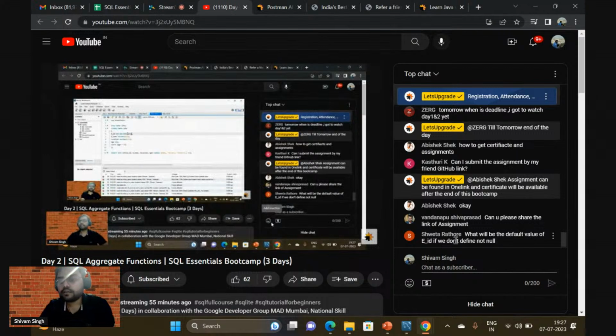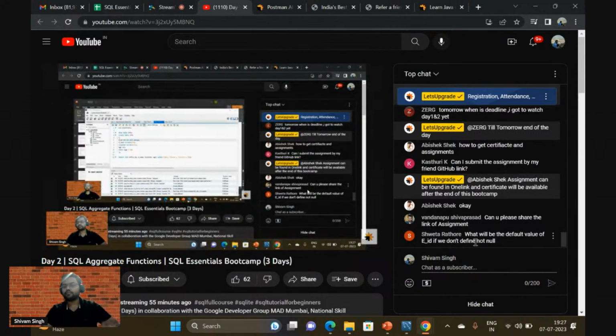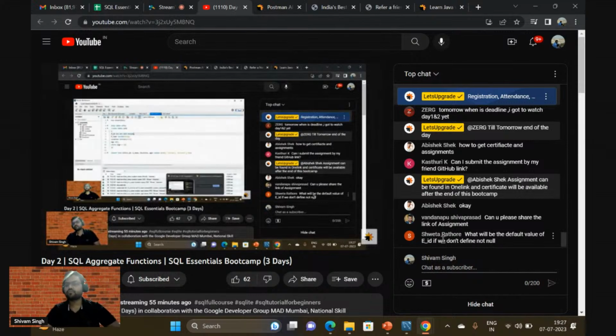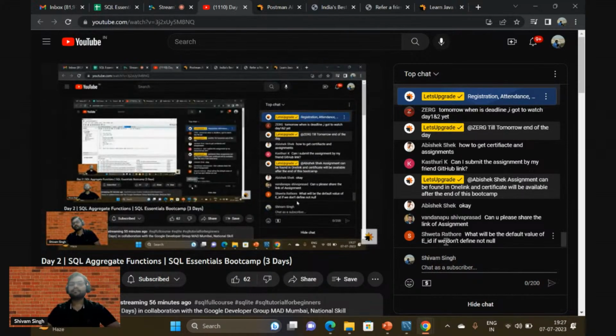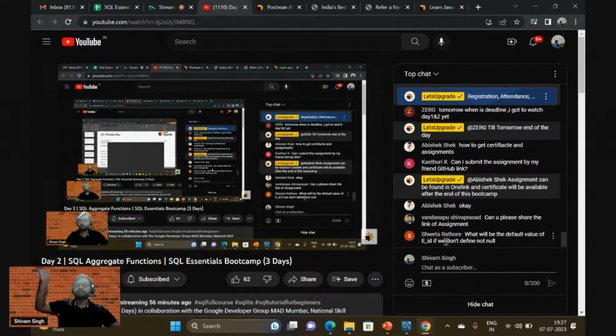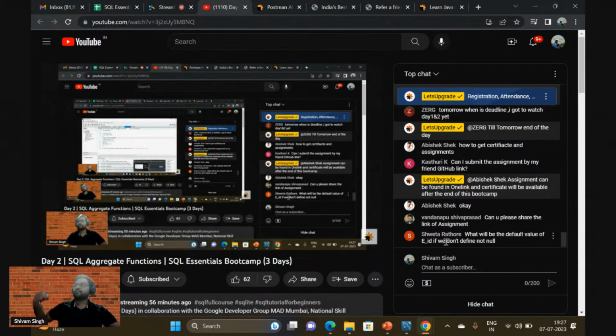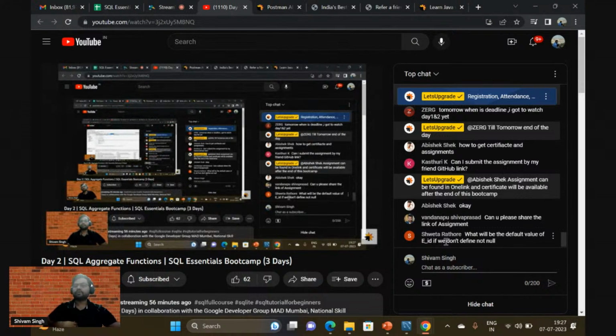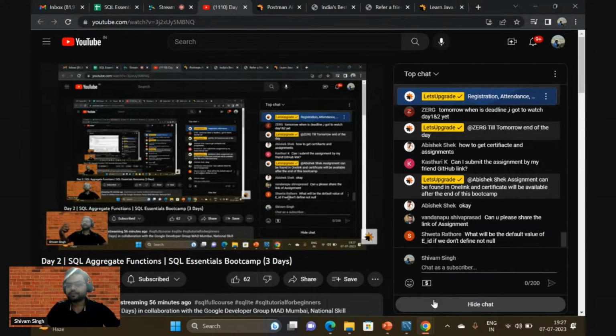By default, if you're not using not null, it's a null value. The default value is a null value. Before this, we were trying to create one column, and when we create a column and do not assign any value inside it, by default all the values become null values.